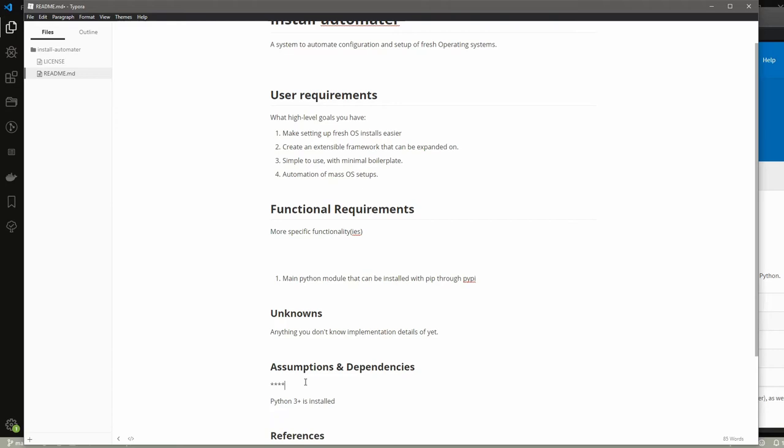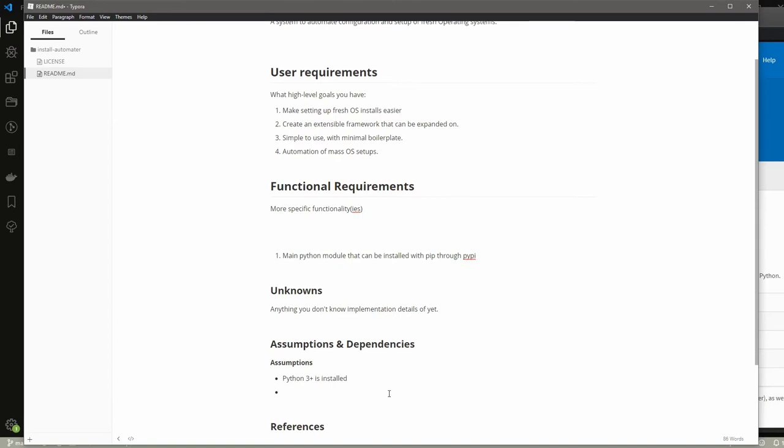So we'll just do this really quickly. That's the only thing that we're assuming, that Python 3 plus is installed, as well as pip for Python 3. Those are the only two assumptions that we need. I guess they're technically dependencies as well, but it doesn't really matter. And the only other thing... No, that should be fine. So let's go back to the functionality.